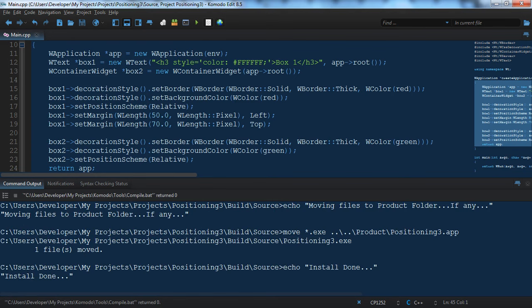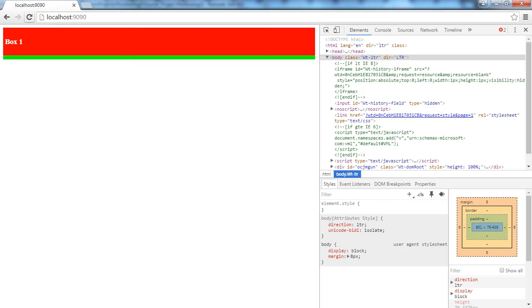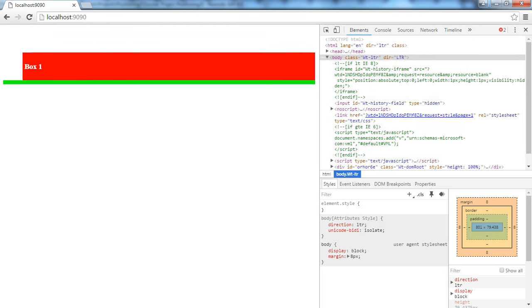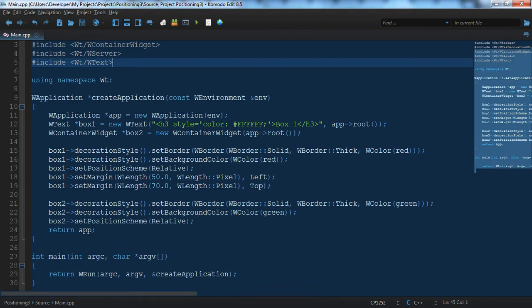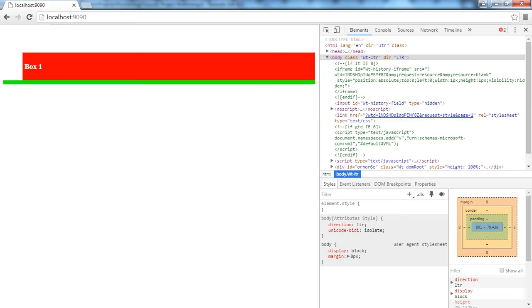Okay, now our project is compiled. Go in here and do a refresh. See, it pushed it down. Going back to look at our code. It pushed it to the left 50 pixels and down 70 pixels from the top. And because it's relative, it just follows the widget that was on top of it. And you see, box 2 is just right below box 1.